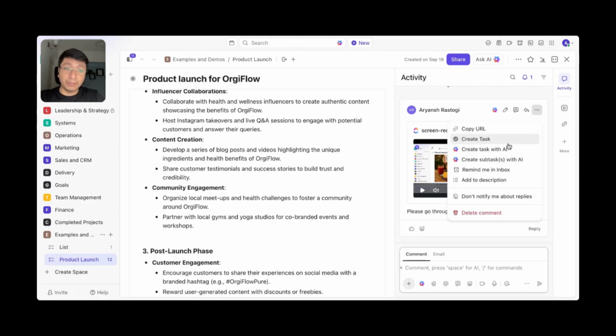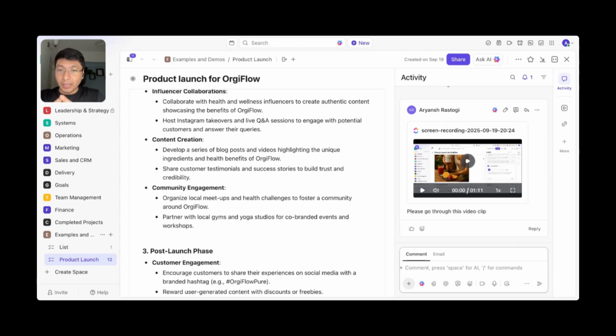Now, obviously, you can create the task along with this video clip, and it will be highly beneficial. So the AI writing assistant and the voice clip and video clip help the team optimize their own work and save a lot of their time. The team becomes really productive after using all these features within ClickUp.